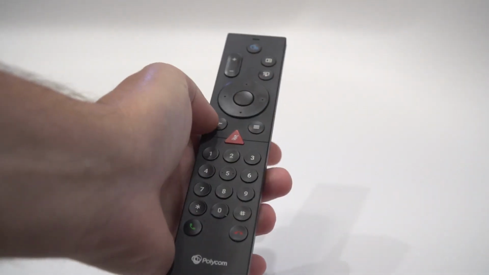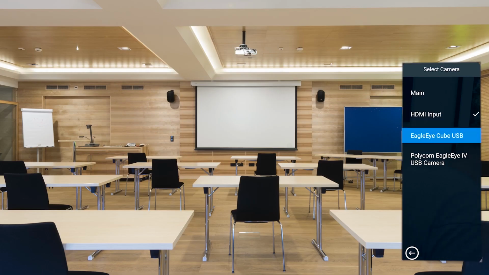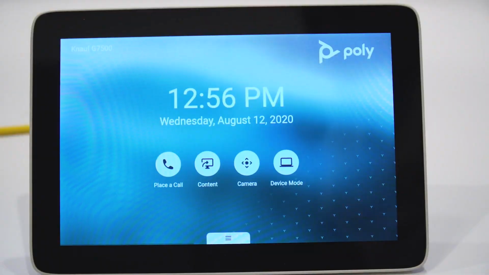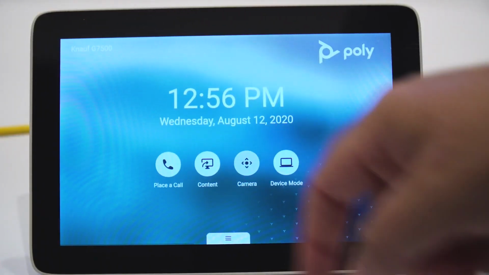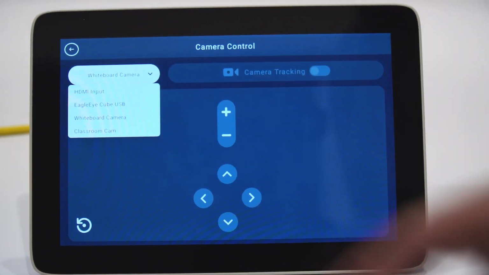With remote control, select Camera, then select Camera, and choose the camera you would like to send as the main people source. From the TCH, select Camera, and then choose the camera you'd like to send as people from the drop-down menu.